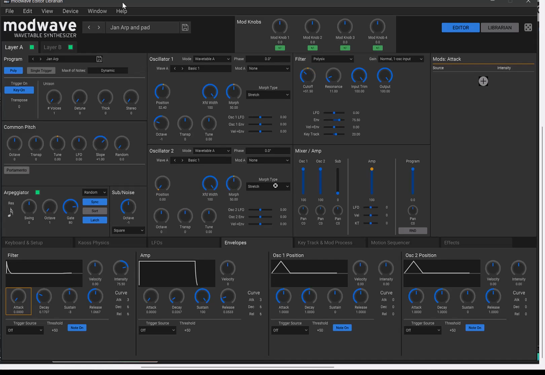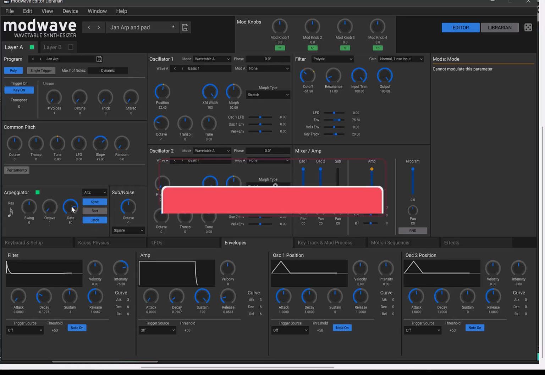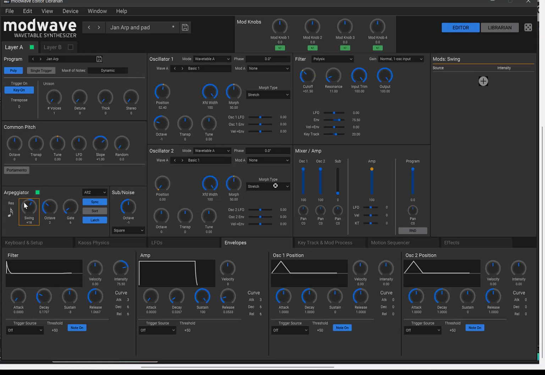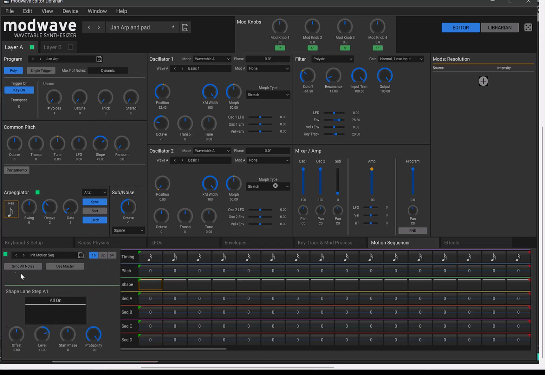A pad and the arpeggiator. There's the arpeggiator. You can choose a gate, and you can have some swing. And you can choose the resolution. And then you can apply some motion sequencing to that as well, but it re-triggers the note each time. So it's like you play the note each time.